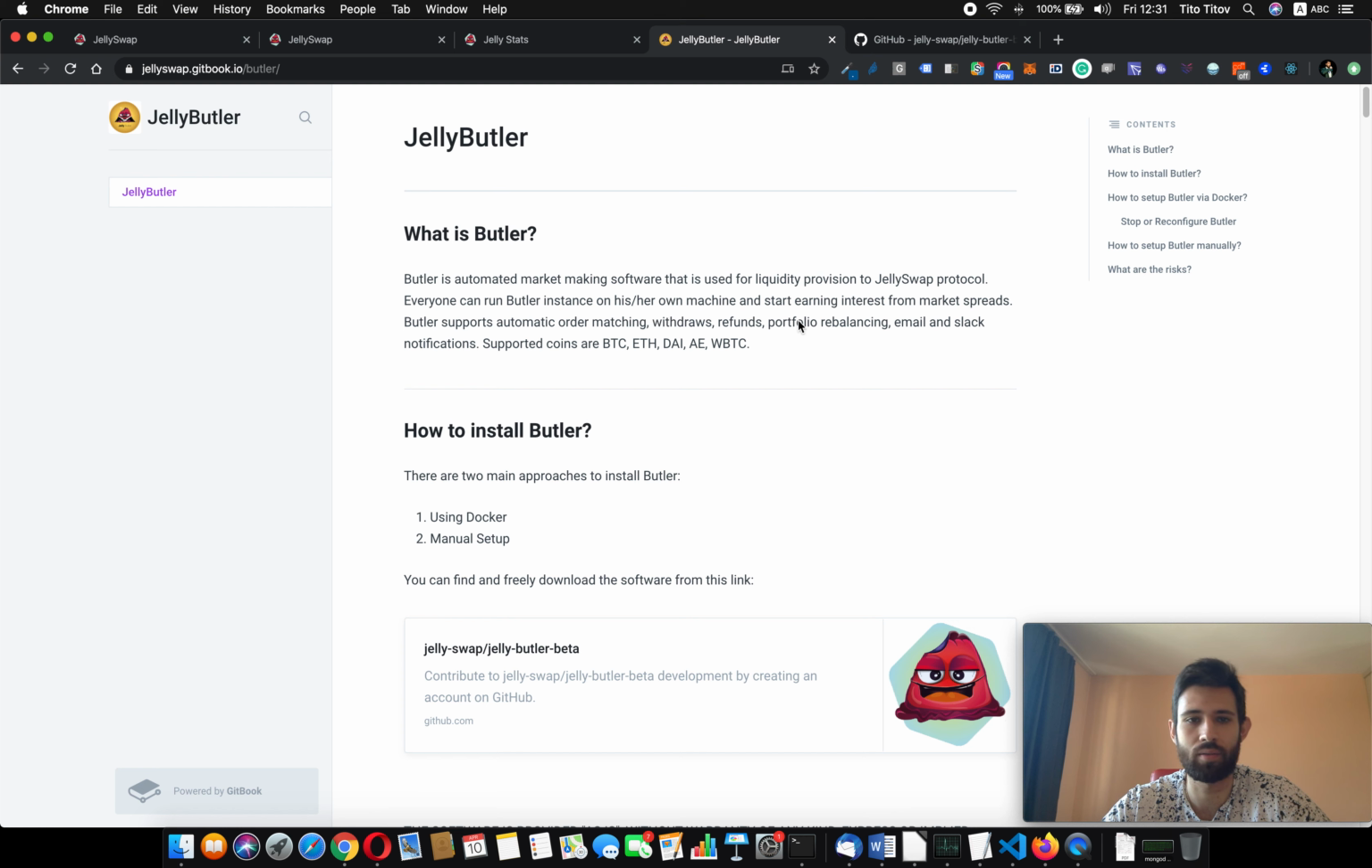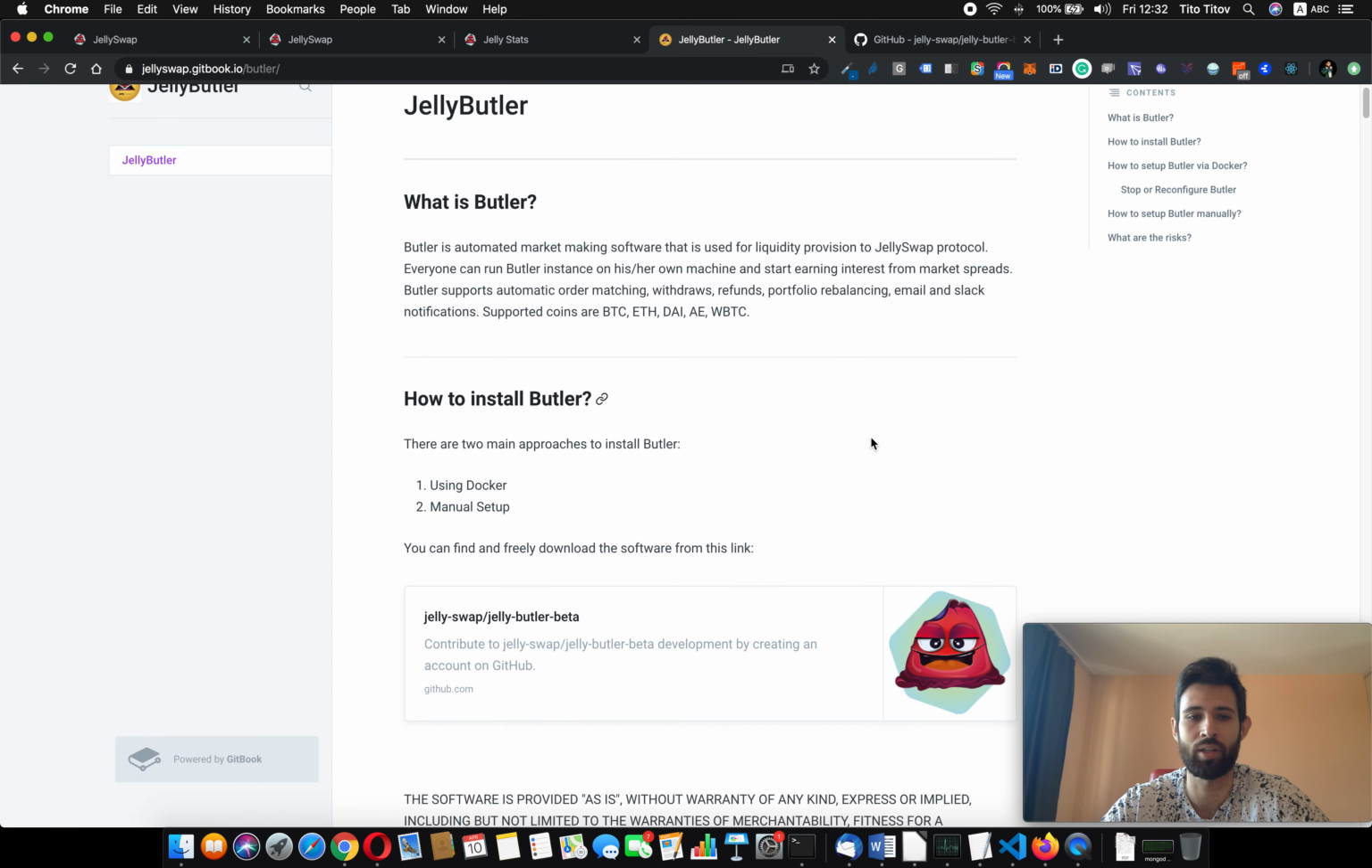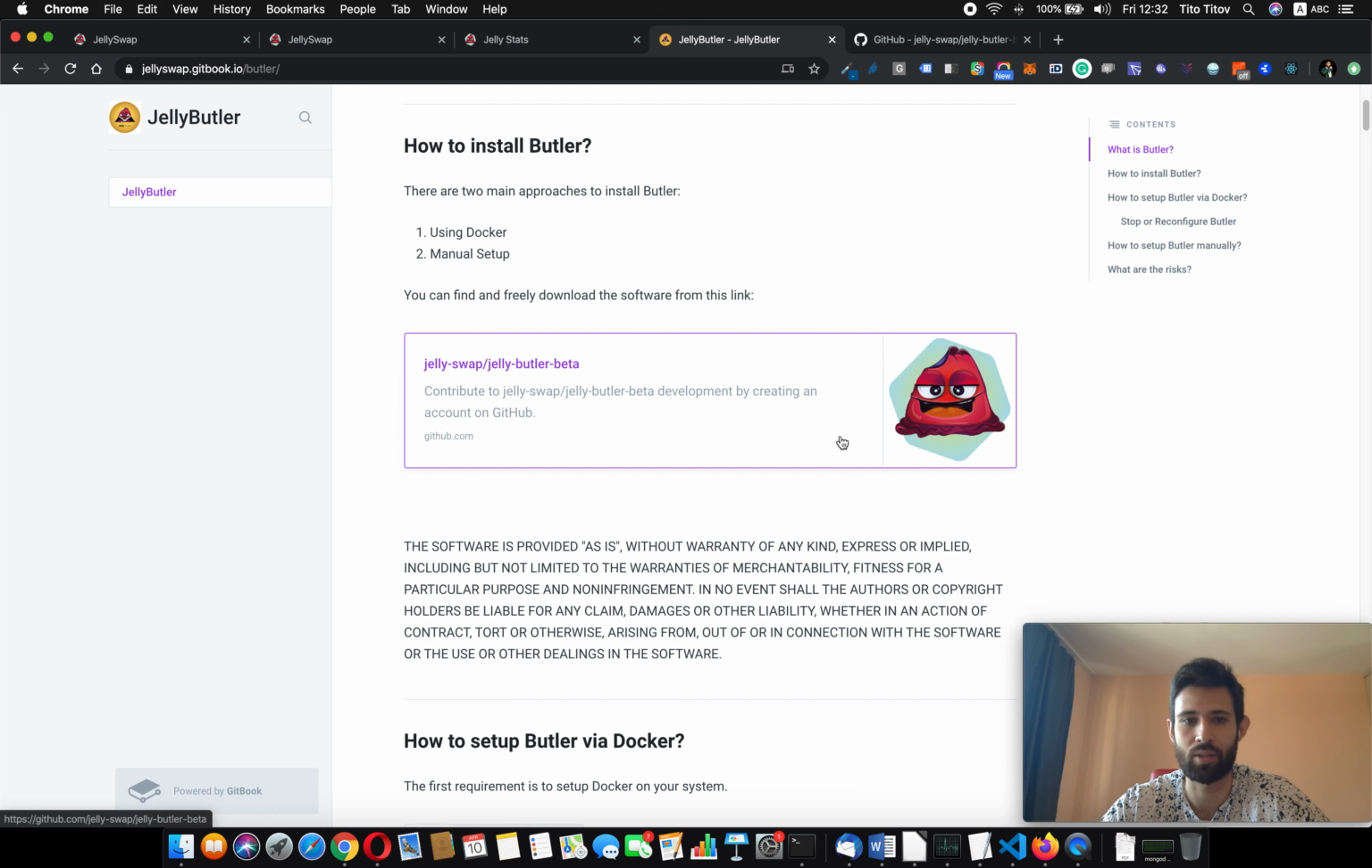Let's start with what is Butler. It's automated market making software, which is specially designed to work with the JellySwap cross-chain atomic swap protocol, where you can provide liquidity on different pairs, for example, Bitcoin, ETH, DAI, USDC, Eternity or RAV-BTC, and you can even rebalance your portfolio on Binance or some other exchange if you decide. It's not needed. It's just an option.